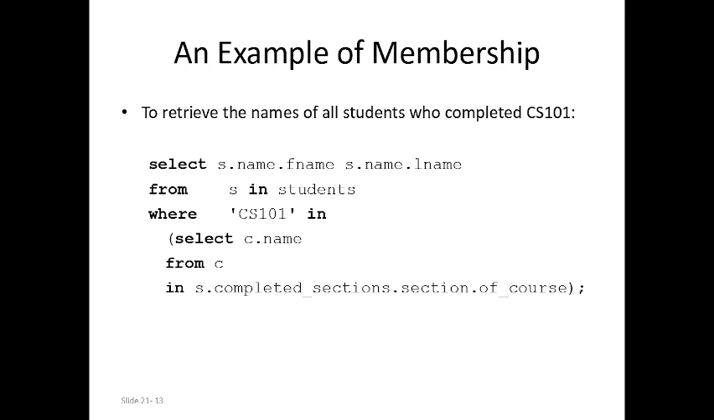So that is select S.name, S.name.F_name, S.name.L_name from S in student where CS 101 in the nested query. It returns all the courses that each student has completed, and if CS 101 is there, then the names of that student, the first name and last name, will be returned.